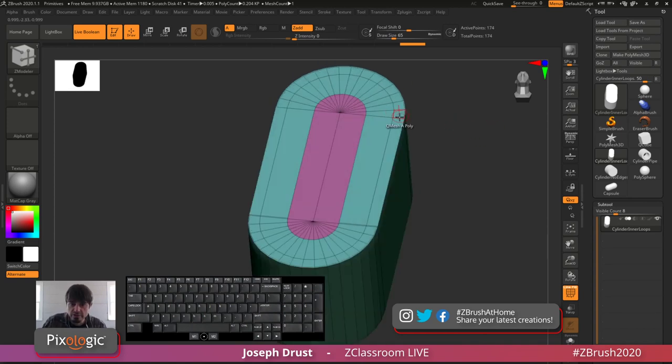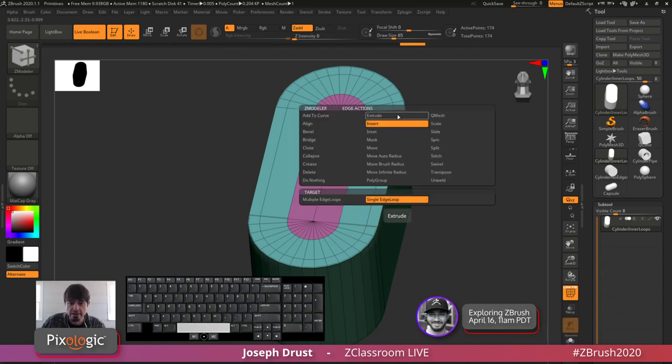So I want to extrude this part out. So I'm going to come over this edge, and I'm going to press spacebar to go in the ZModeler edge action menu. Once again, if you watched the last stream, this will make sense. If not, then maybe a little bit high level.